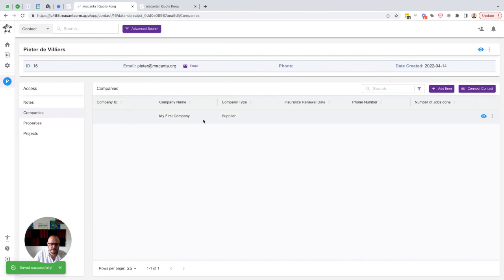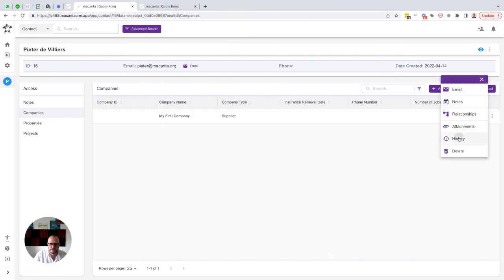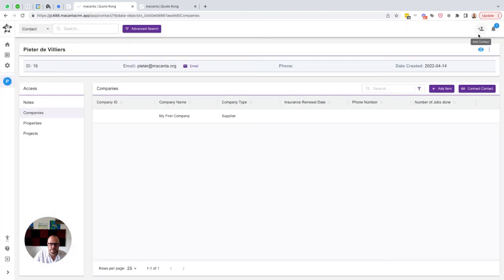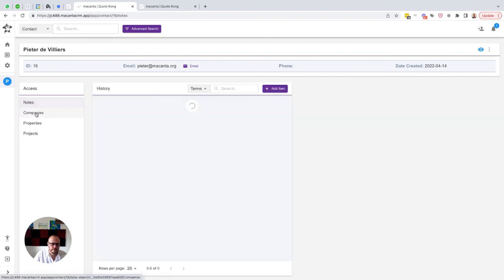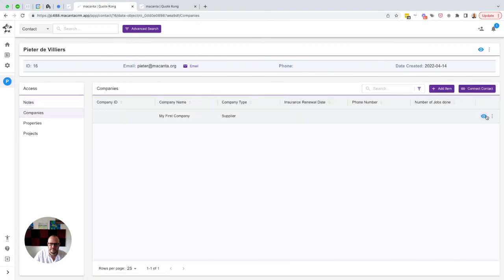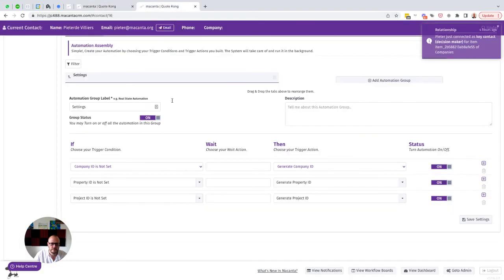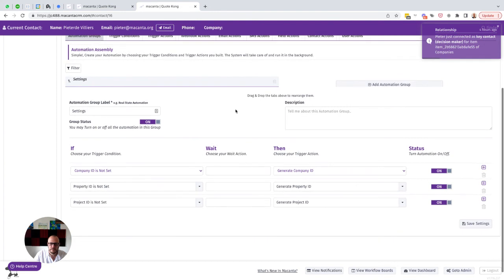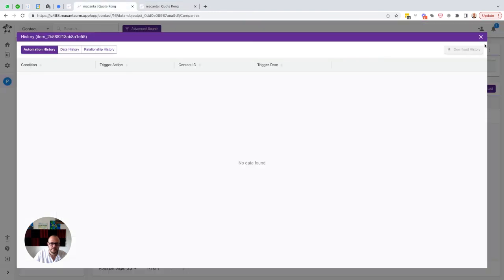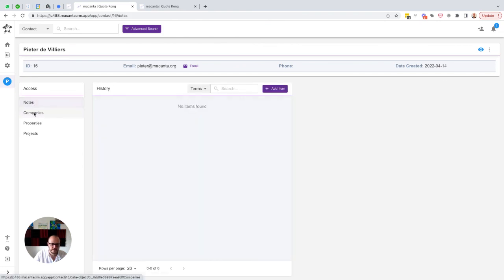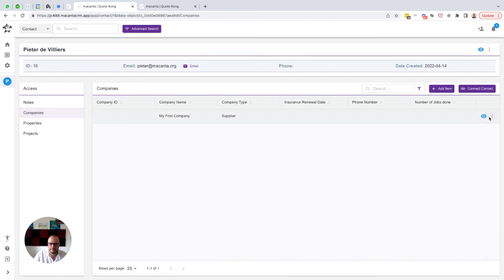So that we can now see I've got that there. If I go to history, we can see that automation hasn't triggered yet. You can see that I've got my notification that I've been added to a new object. So now make sure that I have the automation turned on. It looks like I do. So just wait a moment for it to pick up. There's a new company. Company ID is null. So we are going to generate that ID.